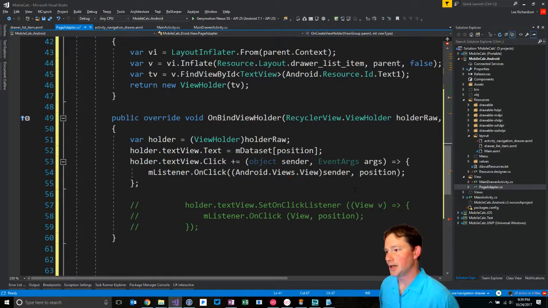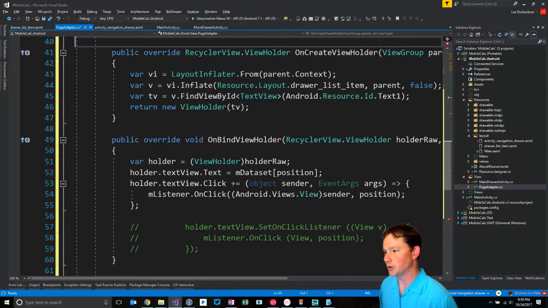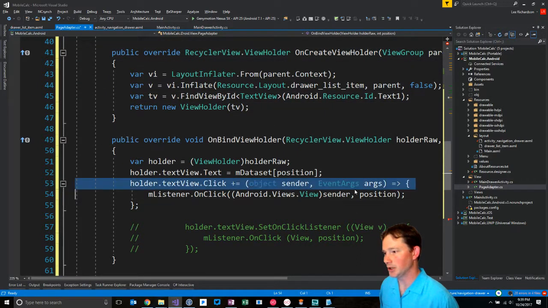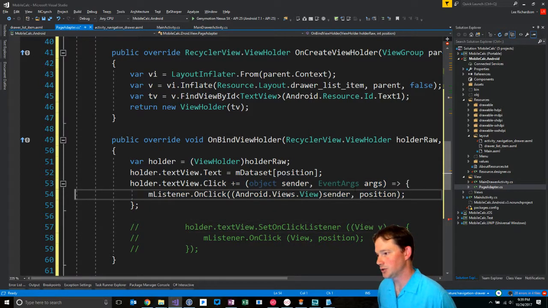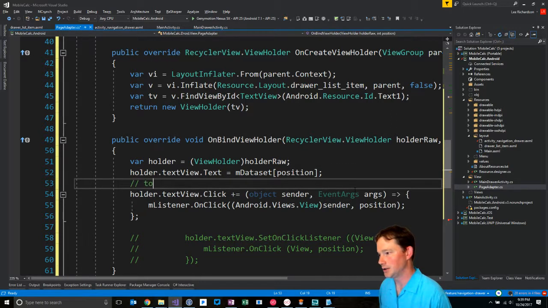There we go. And on OnBindViewHolder, oh, that is a nasty memory leak. You see that right there? That's a memory leak. I'm copying in someone else's memory leak. That bothers me. Let's at least put in a remove Xamarin's crappy memory leak right here.